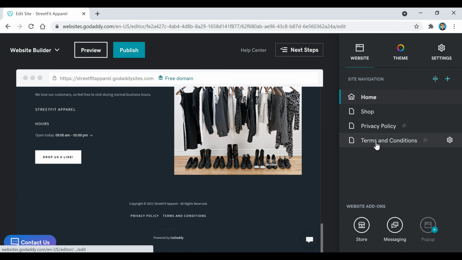If you go where it says site navigation and click on this plus button, you can click to add a page. So we're just going to go ahead and do that. And they make it really simple too. If you want a certain page to show up in the footer and not the navigation, you could just unselect that and put it for the footer. Or if you want it for both, you could put it in both.